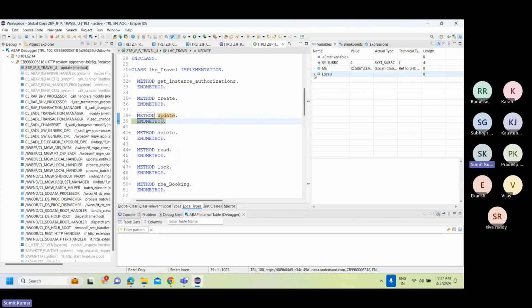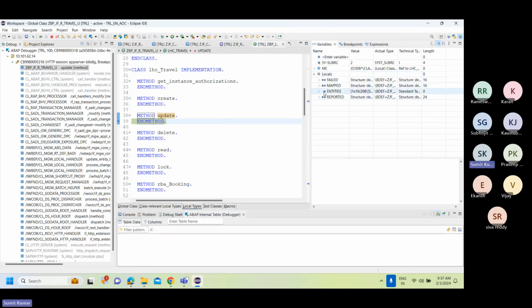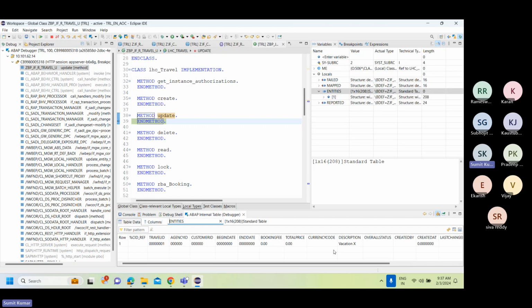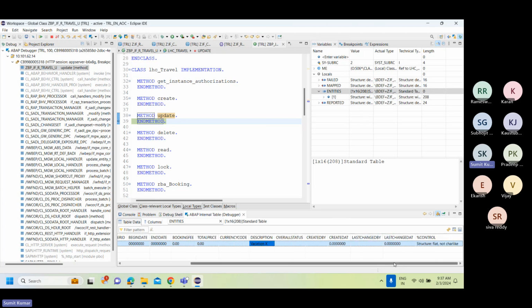Okay, and here we have certain local variables called entities. If I just double click on entities, here I have got all the data. You see, I'm getting the description, vacation X, over here. This vacation X which I'm getting, I can utilize this information to finally save into my DB. At the same point in time, it's giving me this particular primary key.